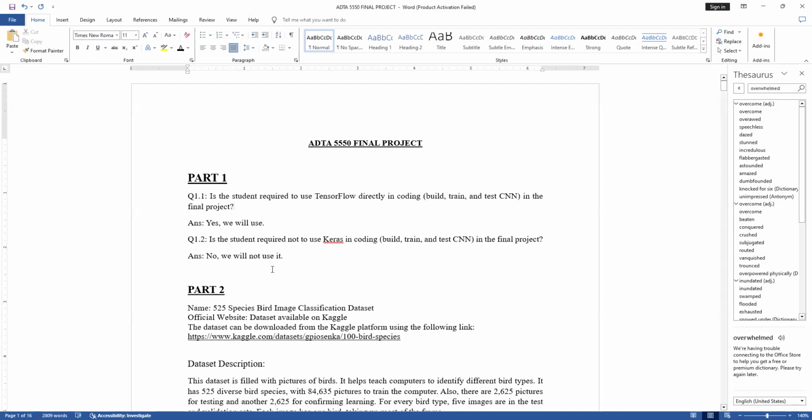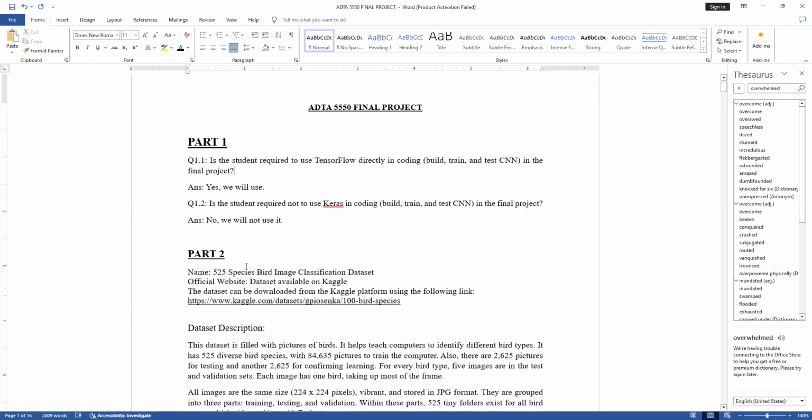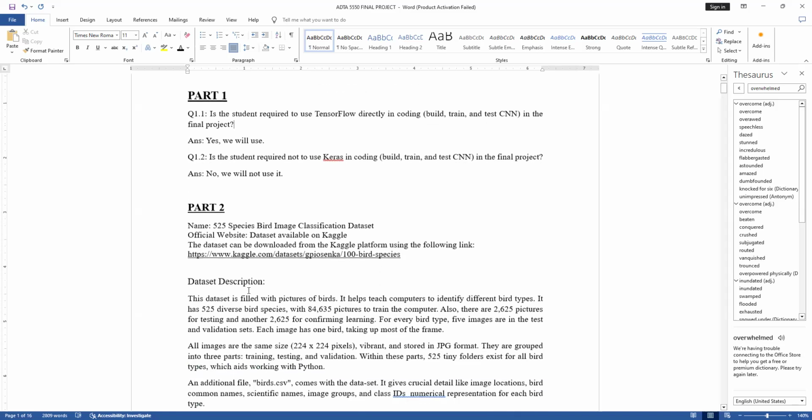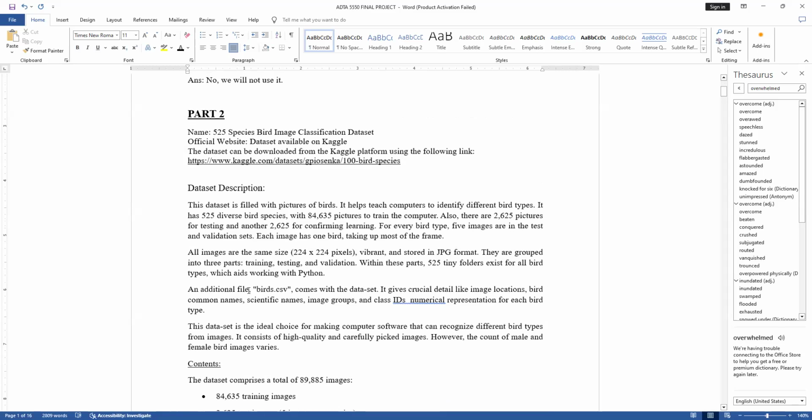In part two, we need to select a dataset which has images. So I have chosen the bird image classification dataset from Kaggle. It has 525 species of bird images. This dataset is filled with pictures of birds. It helps to teach computers to identify different bird types.